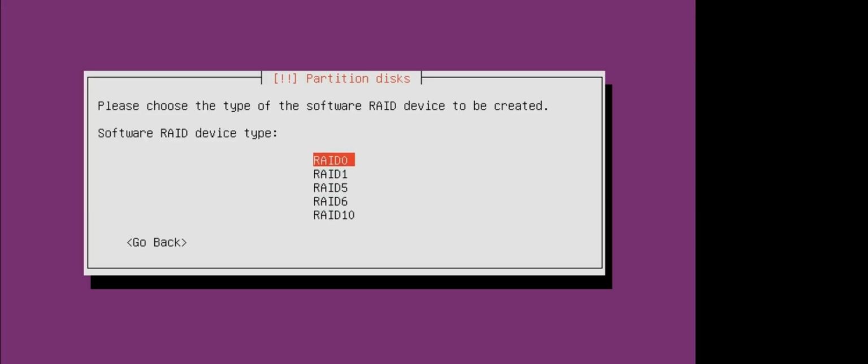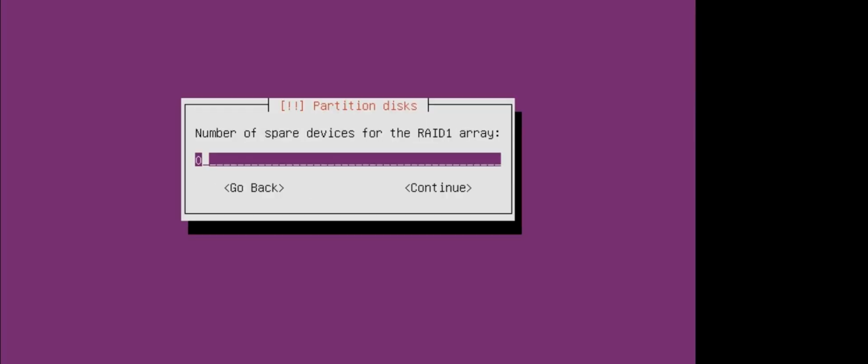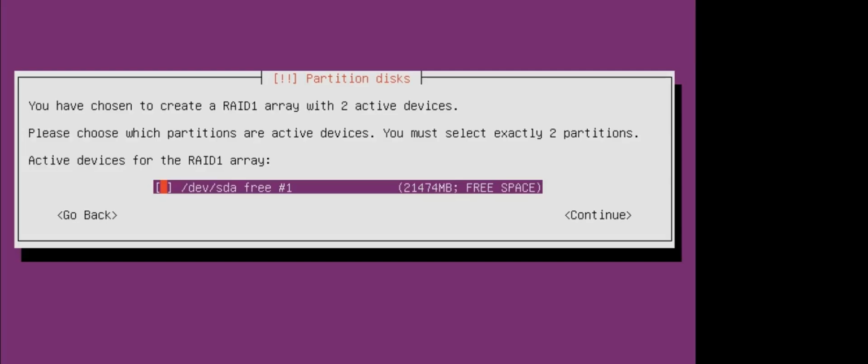All right, so let's just say we're going to do RAID 1. Number of active devices, we'll say 2. Now we're going to fail here in a minute because we actually don't have this many devices, right? We don't have this many drives. Number of spares, 0. And so now we've chosen to create a RAID array. We must select exactly 2 partitions. And you'll see, uh-oh, we don't have 2 partitions. We only have the 1. So we're not going to be able to do that here.